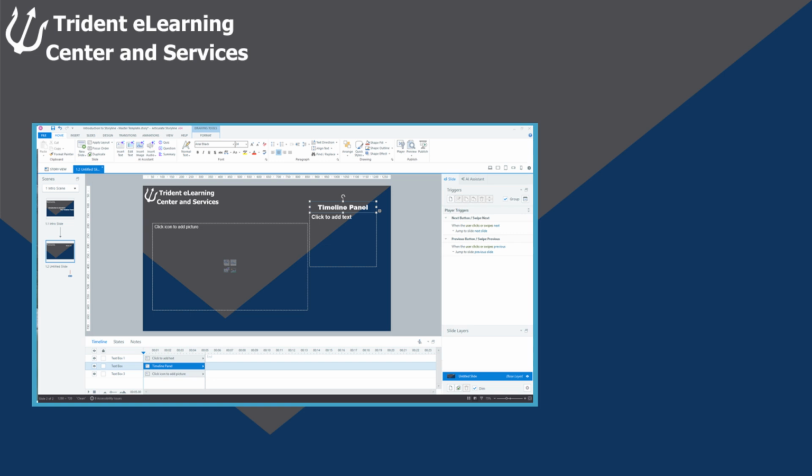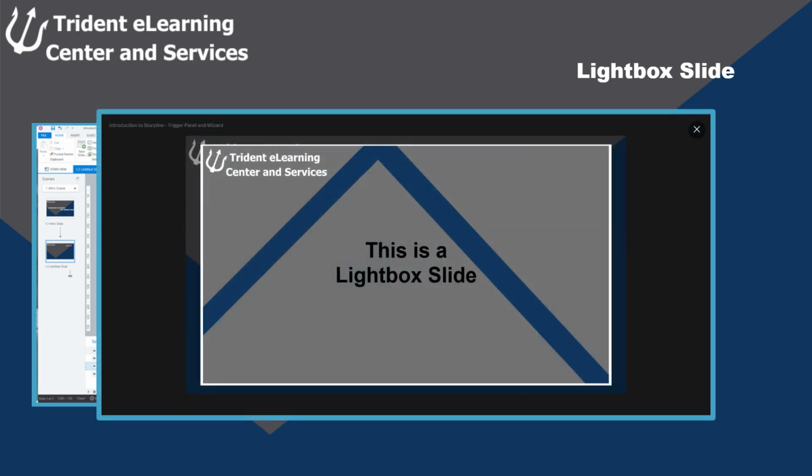As we move down the list of common action options, the next two items are Open Lightbox Slide and Close Lightbox. To the learner, a Lightbox slide looks and feels like a pop-up window. But behind the scenes, it's really no different from any other slide. A Lightbox slide has its own timeline, properties, controls, and objects, and you can assign triggers to it just like you would with any other slide.